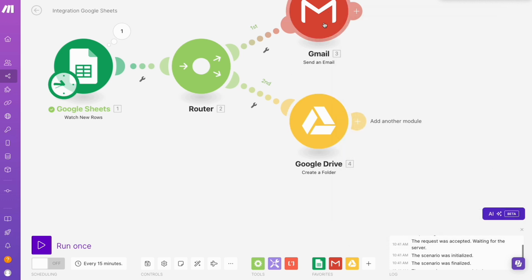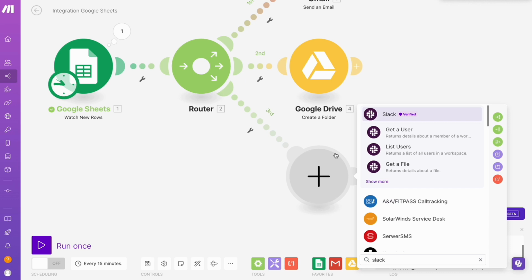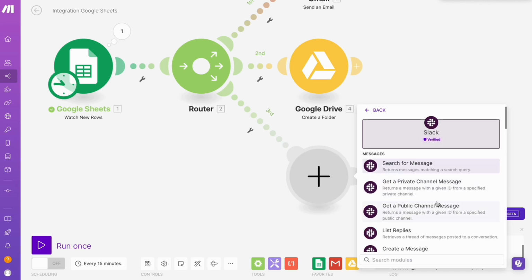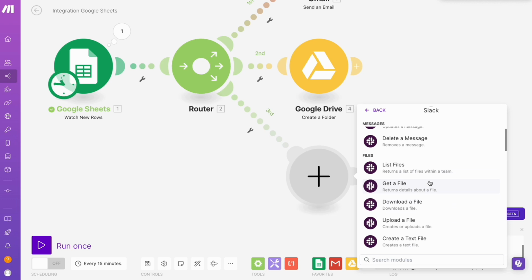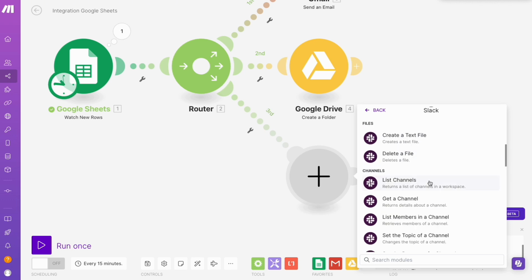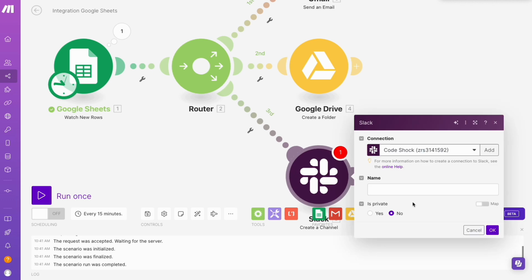And finally, we want to add Slack. So what we do is we come to our router. We still want all of this information, so we come to our router. Click that one more time. Click here. Say Slack. Show more. And here perhaps you want to create a message, but in this case, we want to first create a channel. Right, a working channel.